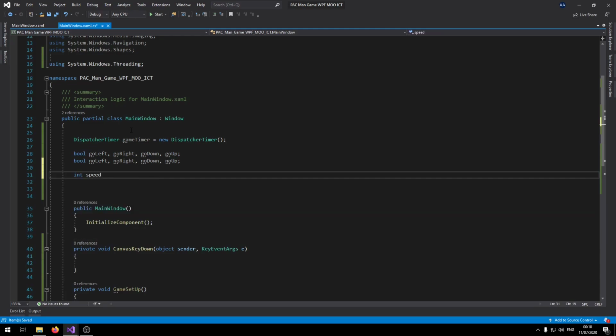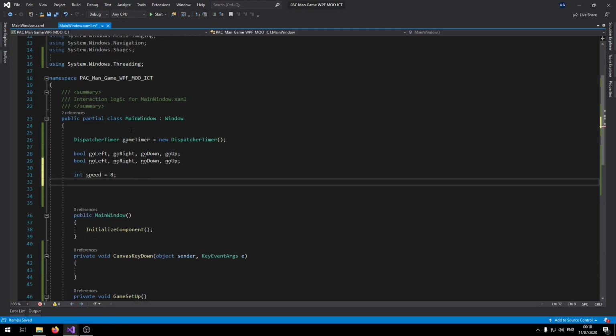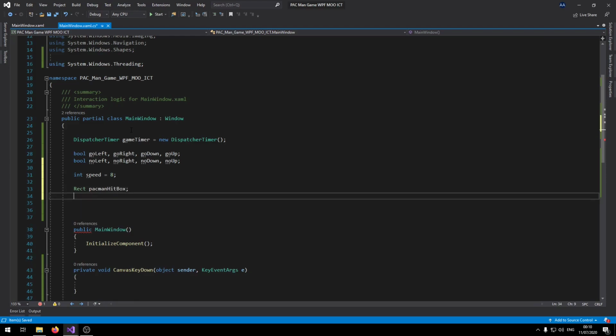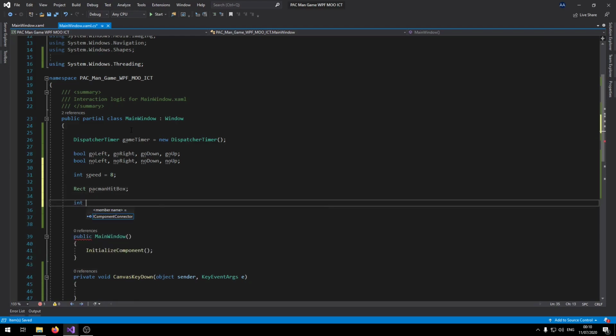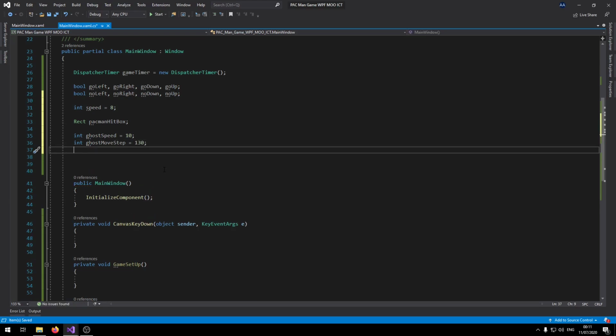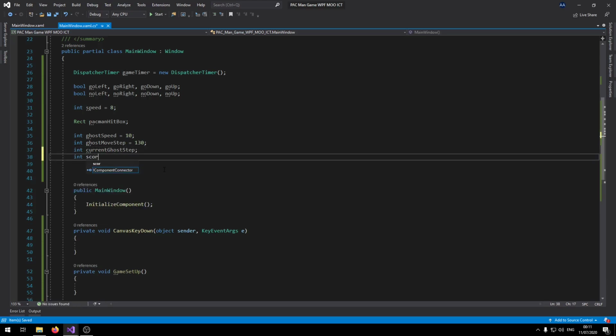Set the int speed, set that to 8. Let's make a rect here for the Pac-Man. Say Pac-Man hitbox. Set the int go speed to 10. Let's make another integer called ghost move step. Okay, set that one to 130. We'll try it out and see how that works for this game. And then another one called int current ghost step. Then we'll need one more for score.